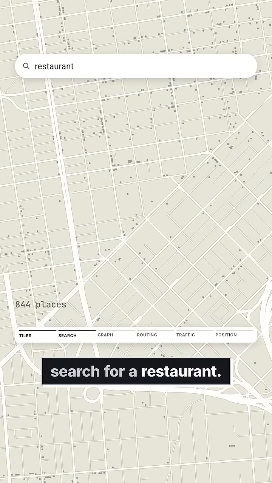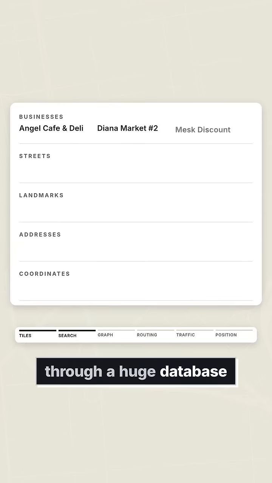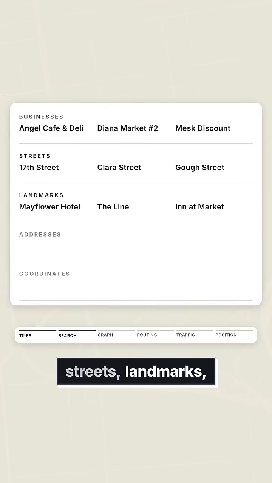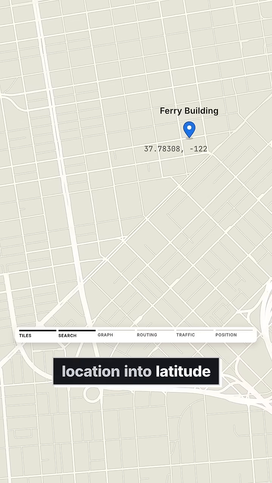Now let's say you search for a restaurant. Google needs to understand what place you mean. That means searching through a huge database of businesses, streets, landmarks, addresses, and geographic coordinates. Once it finds the place, it converts that location into latitude and longitude.